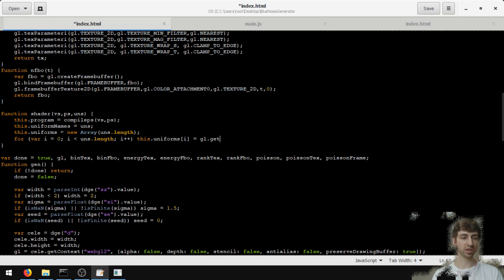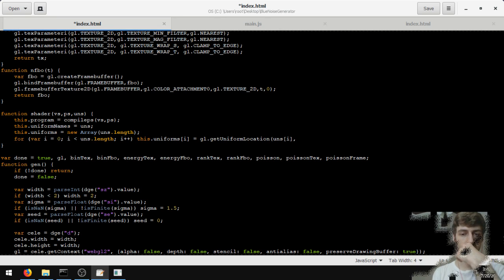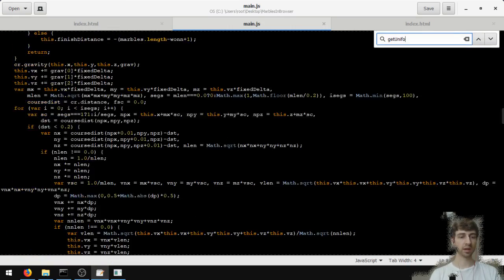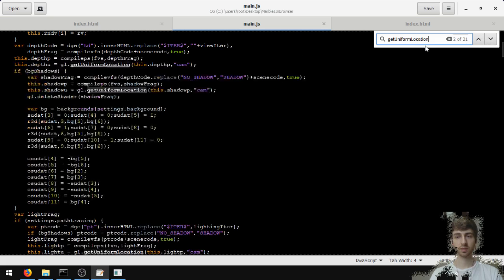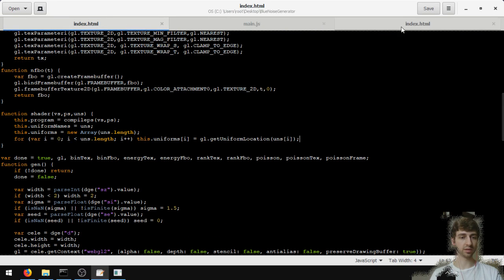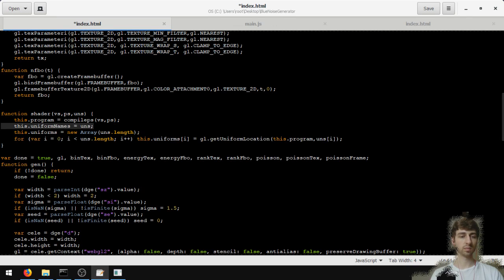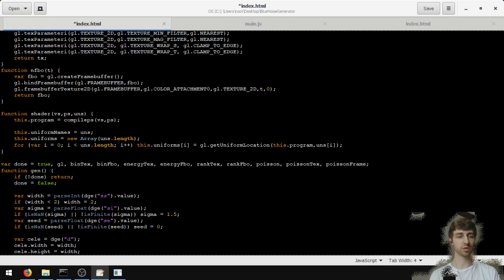And I think it's gl.getUniformLocation. I think that's all. Let me make sure. Get uniform location. Oh yeah, I also need to feed in the shader program. Shader program. Okay, there we go. And I don't even think I need to store the uniform names. Actually, thinking about this, I probably want to store it by the uniform names.